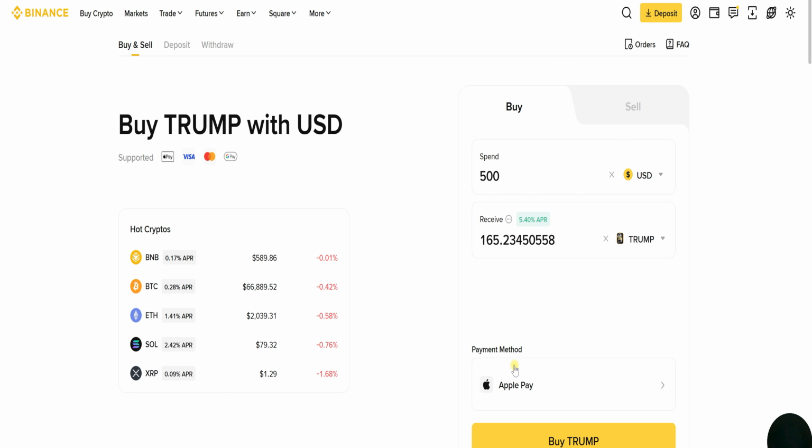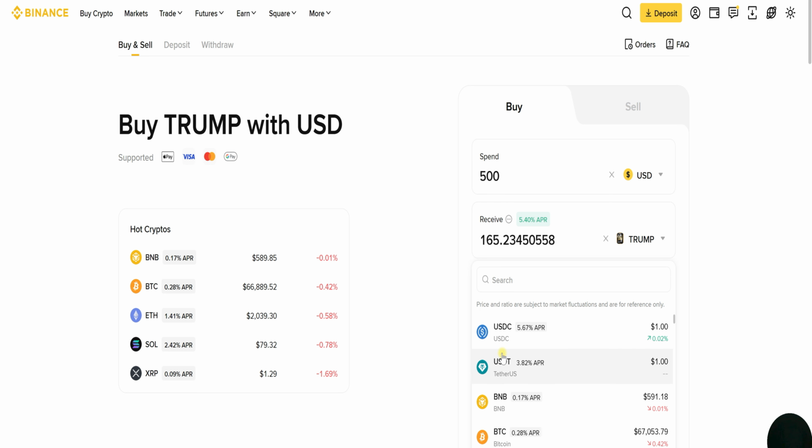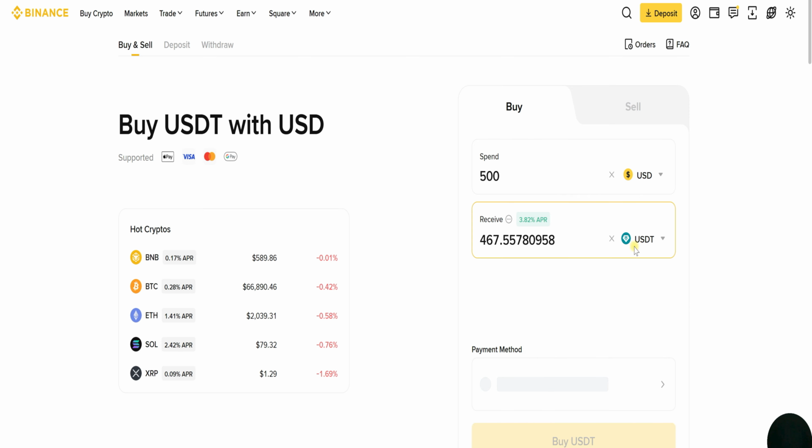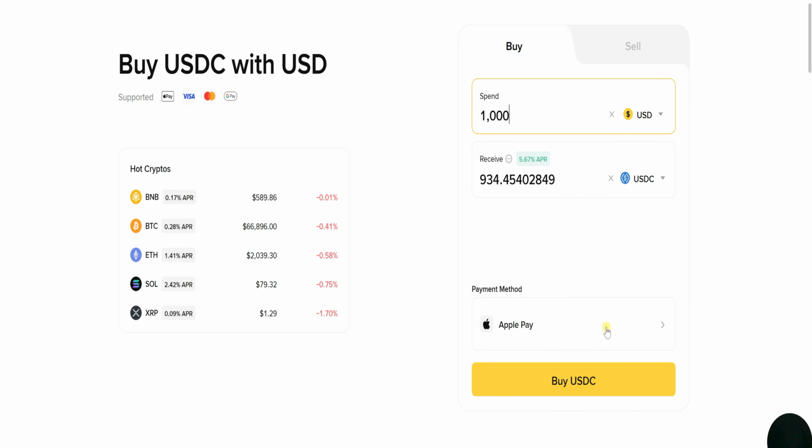So on the market, do you want to buy Trump token? We need a stablecoin, USDC or USDT here. Click USDT or USDC, for example $1,000. Same method, click buy USDC.